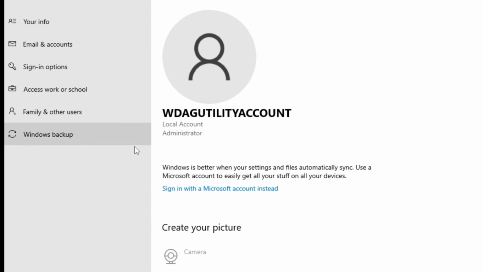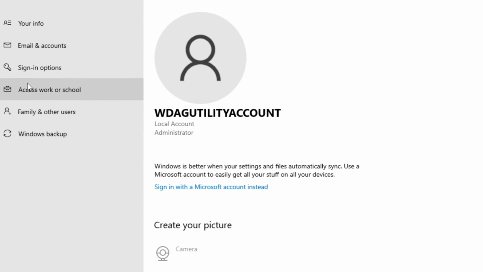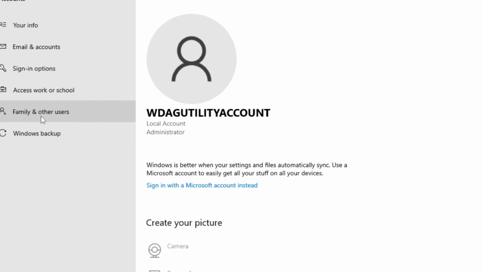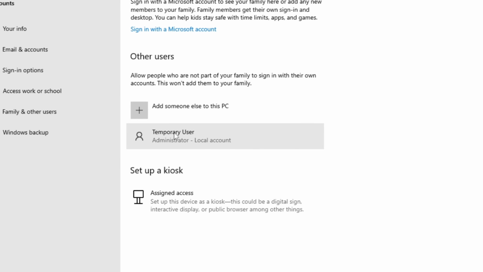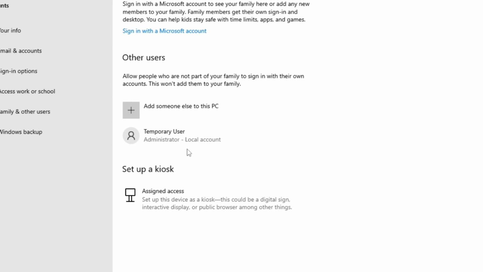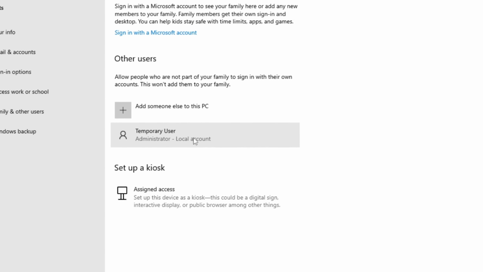Step 2. Finding the temporary account. Once you're in the Account section, click on Family & Other Users in the left-hand panel. Here, you'll see a list of all accounts on the system, including any temporary or guest accounts.